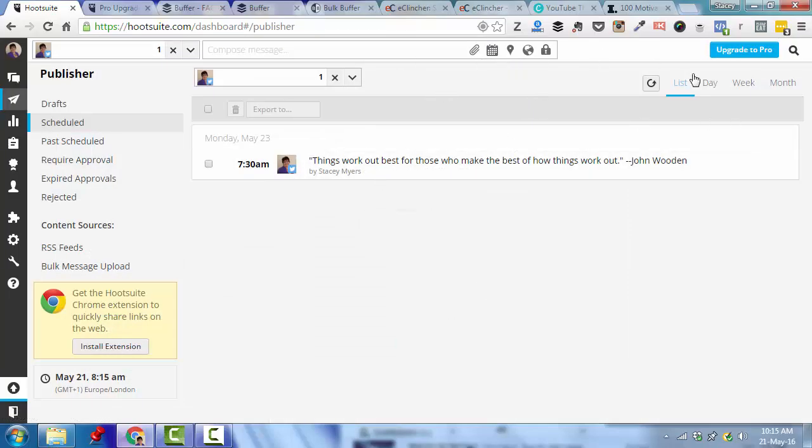But what's good also about that, if I have a calendar view, then I can drag and drop my post around. So if I think actually 7:30 isn't when I want it to go, I want it to go out a bit later, then I can simply drag and drop it. So this is pretty much HootSuite.